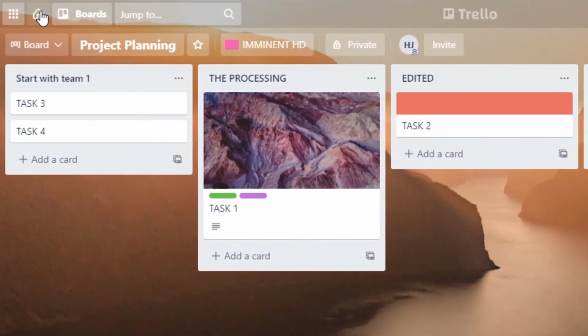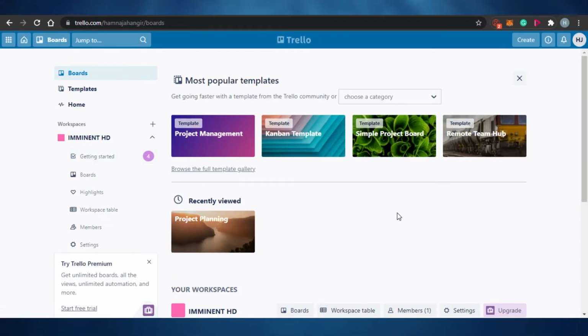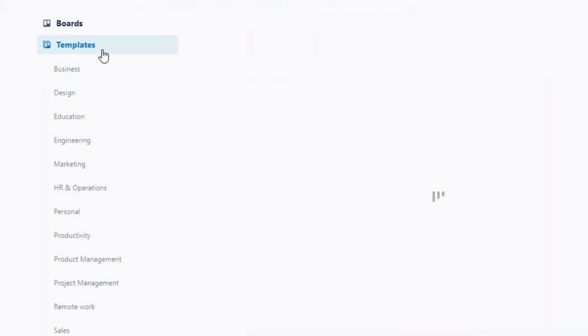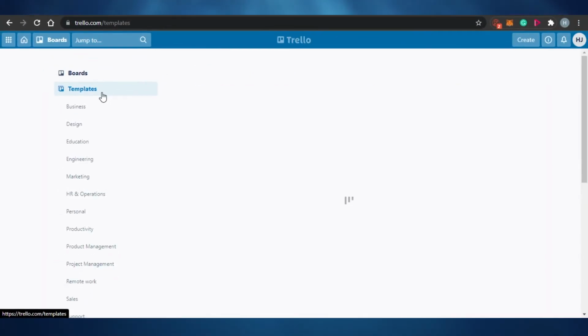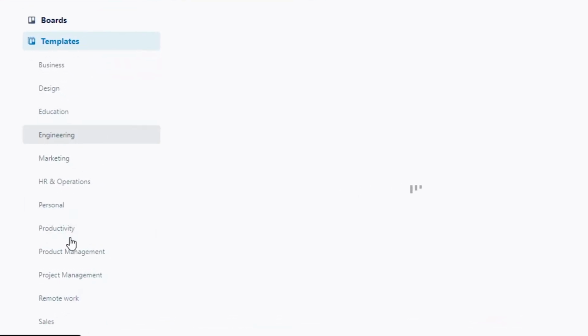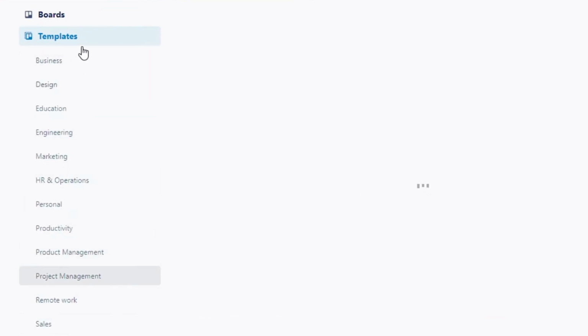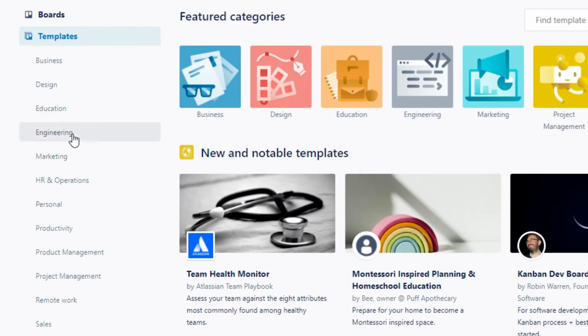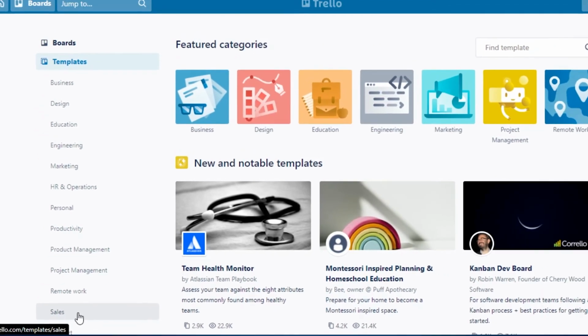If I click on home, I will be driven back to my home where I will be able to check out my different boards at once. And this is kind of a dashboard for Trello. And if I go to templates, you can see that I can avail different templates for my different boards right here. Here you will see all of these different options, for example, templates for your business, design, education, engineering, marketing, personal, productivity, product management, project management, remote work, sales. So this is actually pretty good.